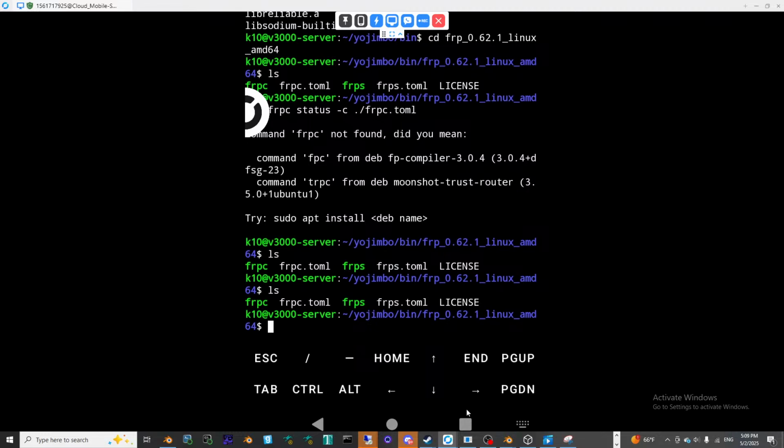Damn it. I did something stupid on my phone. I'm going to have to wget this. You wget this? wget this, the frpc file. Okay, and we'll hit return.